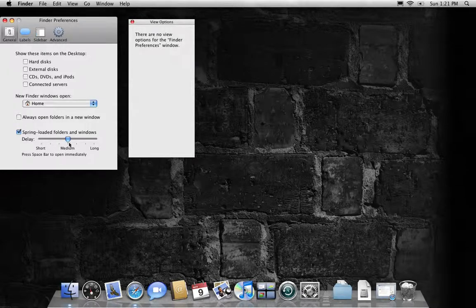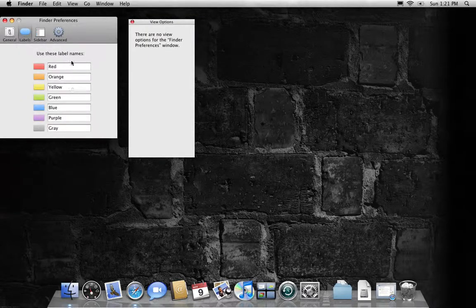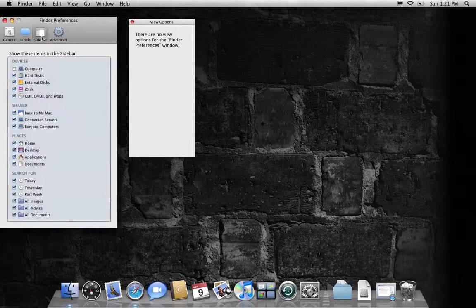And I don't actually change any other settings at this time, but you can see some of the labels are here. Sometimes I do go back and set these for project names, etc. For right now, we're not going to do anything there. In terms of the sidebar, I do typically come back and edit these. One of the reasons is I don't use Back to My Mac or some of the other services. But for right now, again, we'll just leave these as they are.